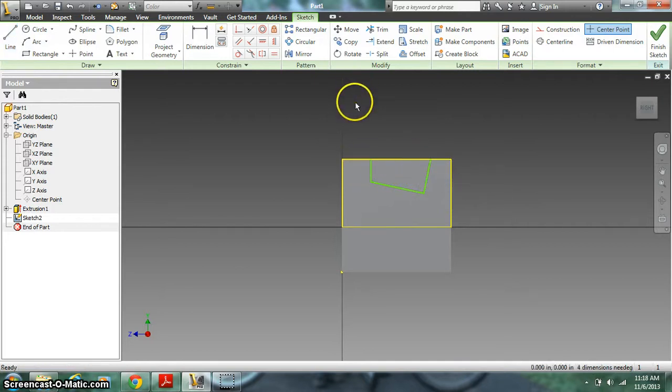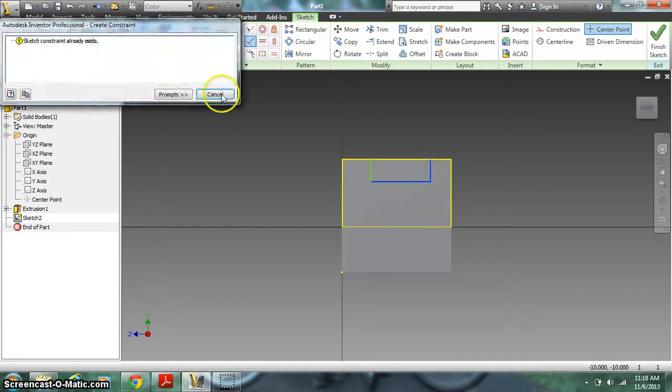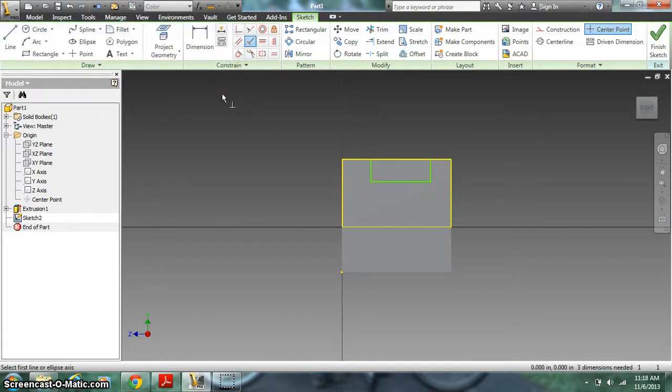Hit escape, constrain perpendicular, and then that should be done for me. It is. The next thing is 2 dimensioning techniques, size and location. How big is this square, and where does it fit on this face? So I'm going to hit escape. I'm back to dimensioning now. I've done my sketch, my constraint. It's dimension time.